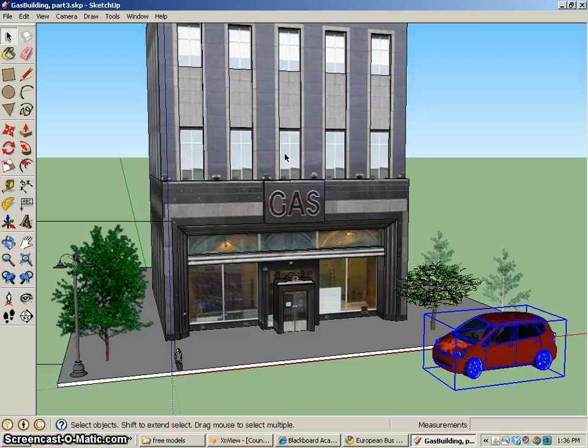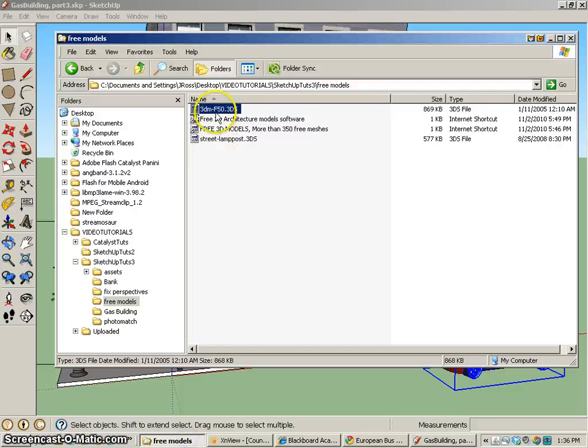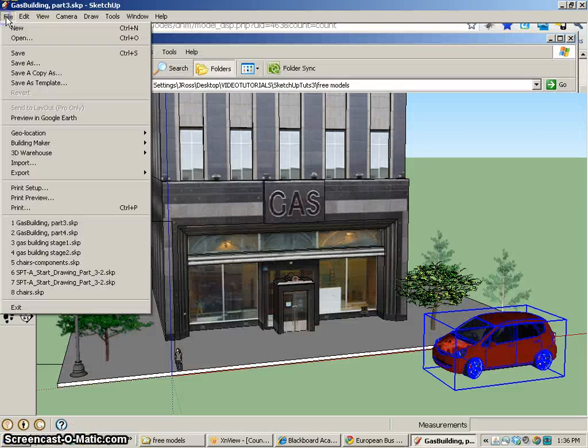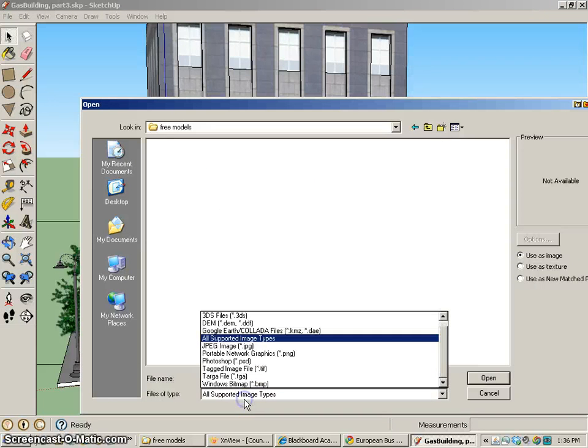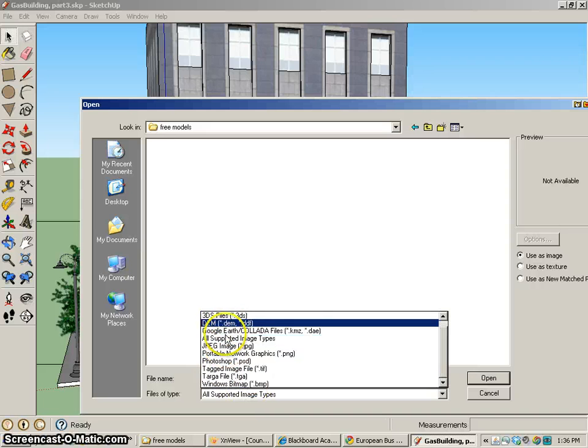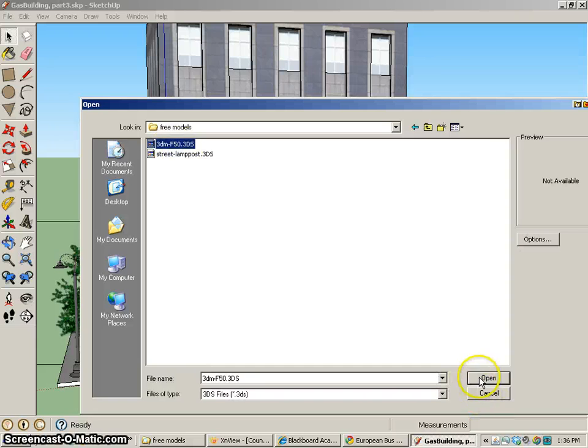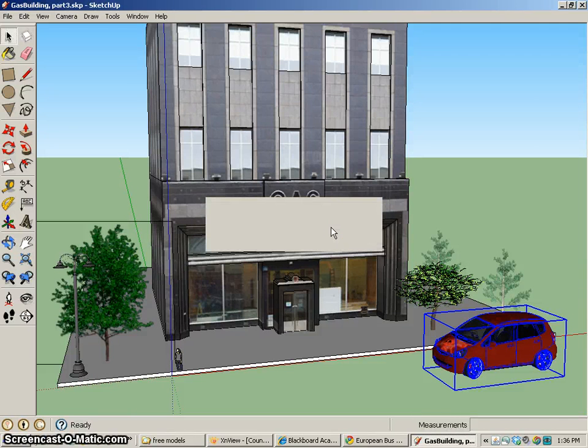Anyway, I need to import this model, so I've got some models that I've already saved. I've got a F50 here, and then also a street lamppost, and those are both 3ds files. So I'm going to come to File, Import. Let me go back to the file where we have the models, and now I need to go to the different types of files I want to import. So it looks like we can import the 3ds file pretty easily here. So that seems to be the file format it likes to bring in.